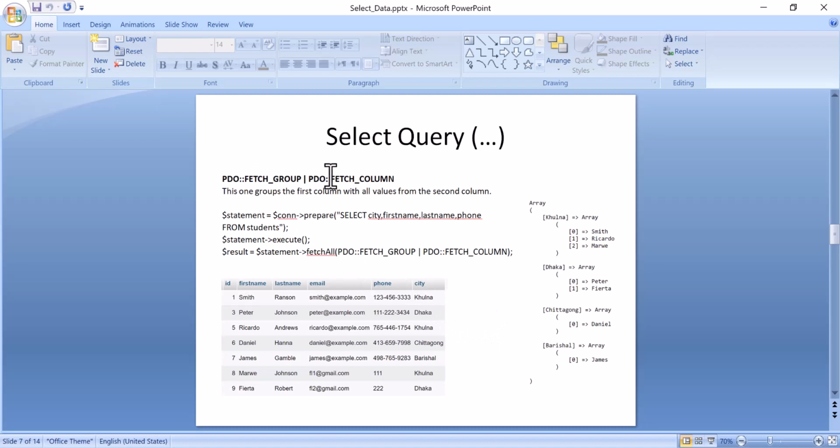Another one is fetch group, a pipe symbol, then PDO fetch column. You see that into the fetch all I use the parameter PDO fetch group, PDO fetch column. What will it do? This one groups the first column with all values from the second column. That means simply the city it will take from here. You see that this is the city, and the second column is important here. Only two items, that means city column, first name column.